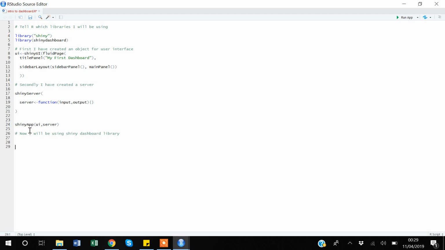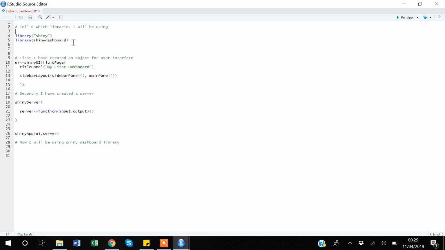Actually, if you guys remember, in my line number 5, I've already called that library at the start of the code. I personally think it's a good habit to define all the libraries at the start of your code, so that if a new user comes to your code, he comes to know what kind of libraries you are using. So now you can do the same thing by using the Shiny dashboard library.